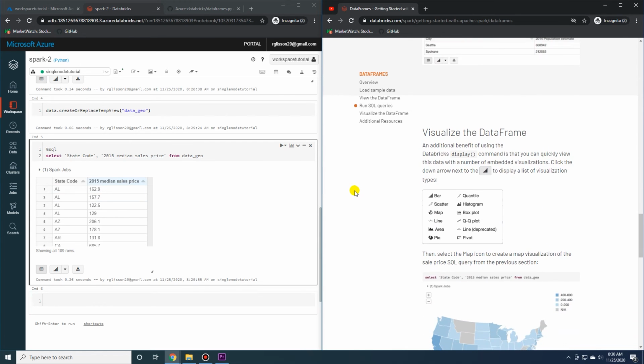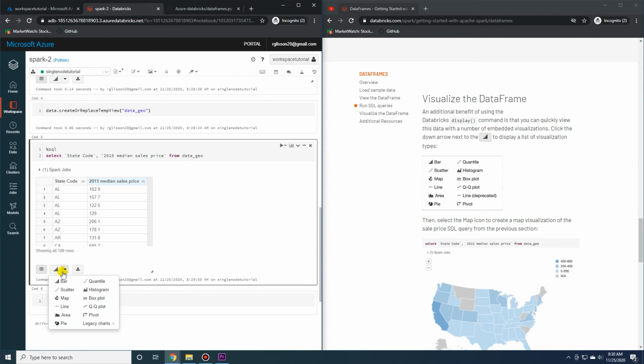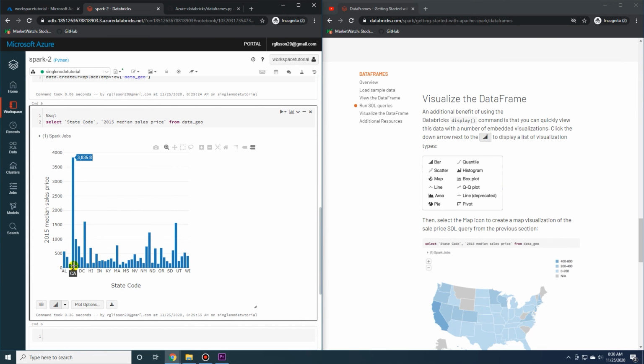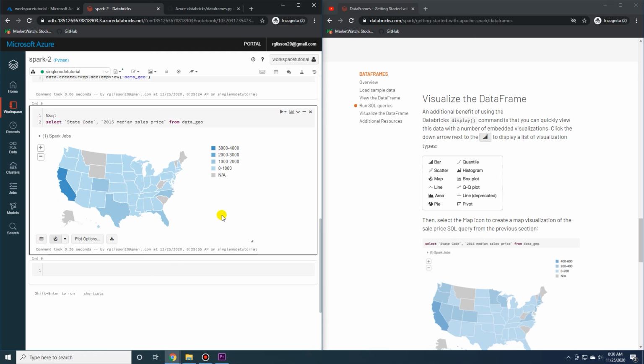And lastly, if we wanted to get a visualization, you have a couple options. You can select this bar, and let's say we did bar, for example. This will show you California obviously has the highest sales price. And if we wanted to view this on the map, and if we selected the map visualization, then the darker shades of blue will give you the highest sales price, which is California, obviously.